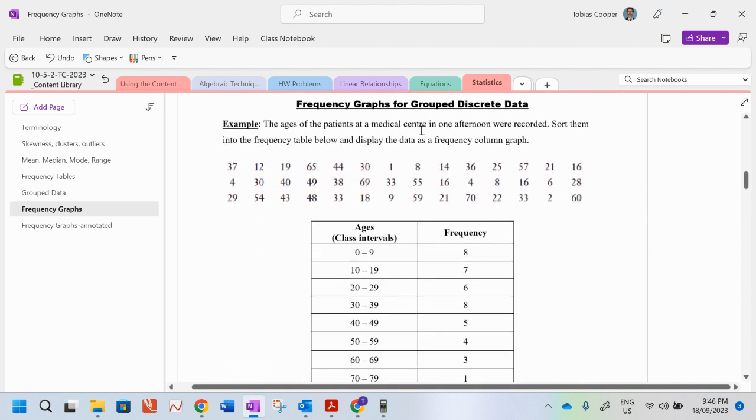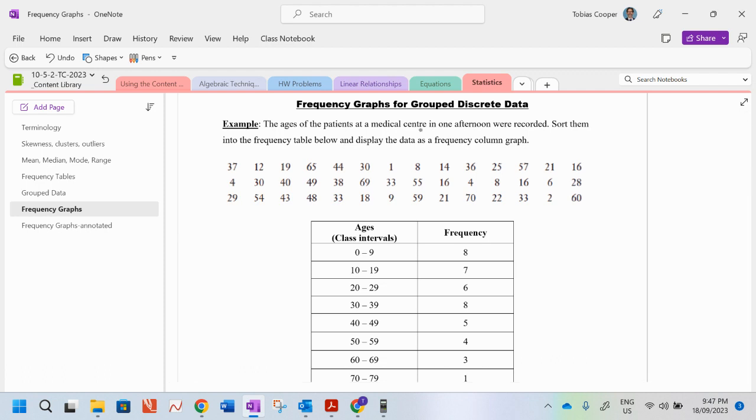Now we're looking at frequency graphs for grouped discrete data. Okay, so grouped data is data we put into groups. So here's one group, the 0 to 9 group. Okay, and discrete data, if you remember, is data that you can count, such as number of cars or number of people.